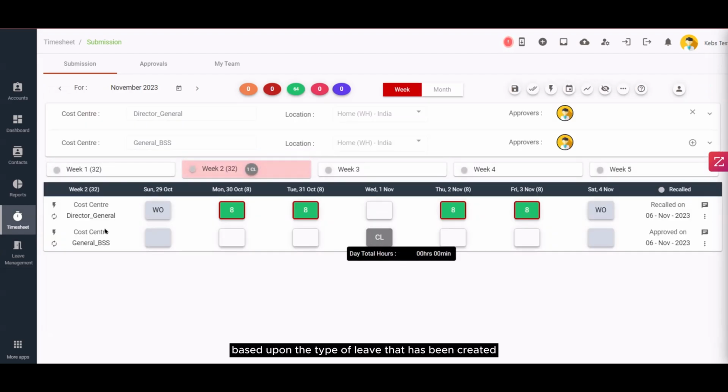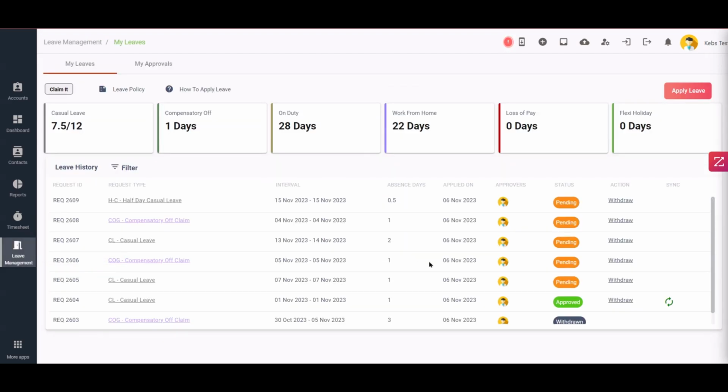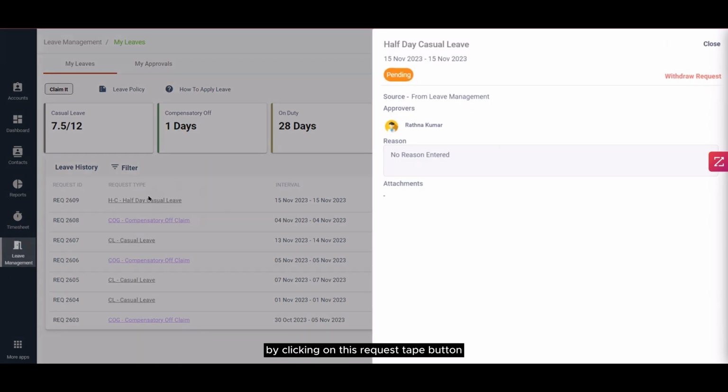based upon the type of leave that has been created. And now, the details view page of a particular leave request that has been raised can simply be viewed by clicking on this request type button. And here, the provision to withdraw the leave request has also been provided.